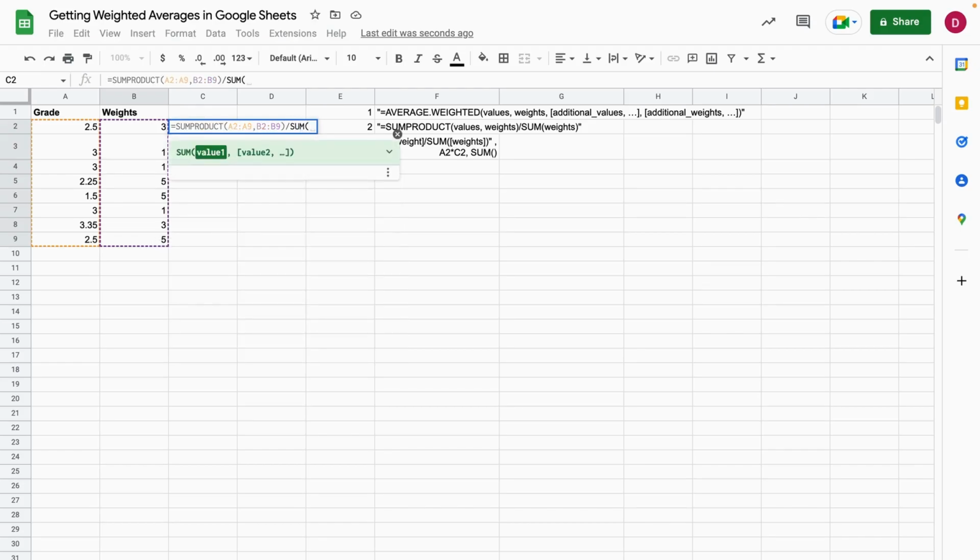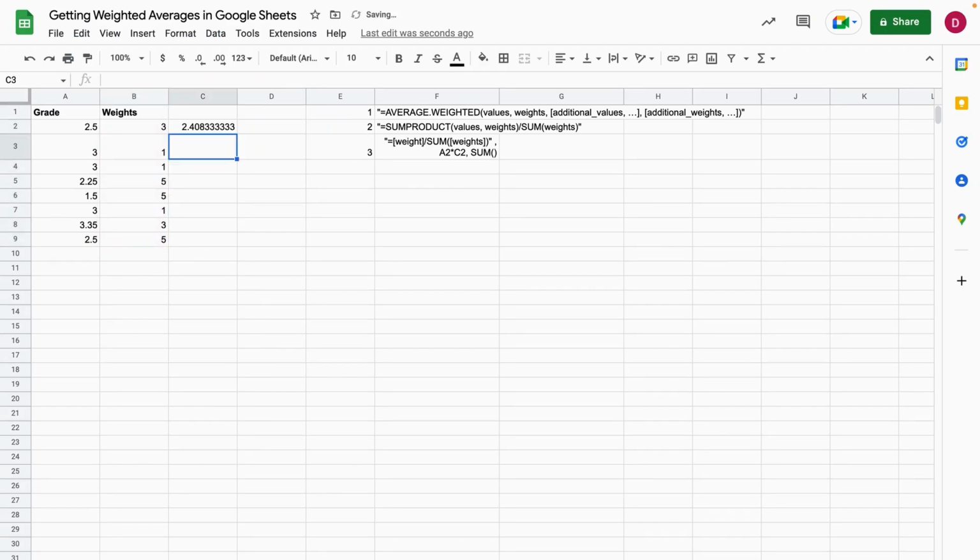Alright, then I close the bracket and I use the divide and then I write SUM. I open up the brackets again and now we build the sum of the weights. I just select all the weights here. I close the brackets and now I hit enter. And as you can see, I get to the same result, 2.408 and a couple of 3s.